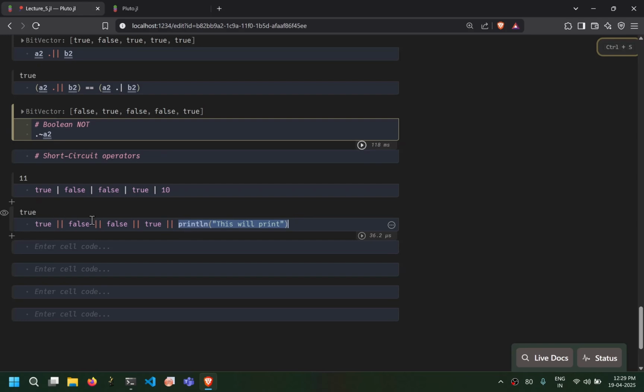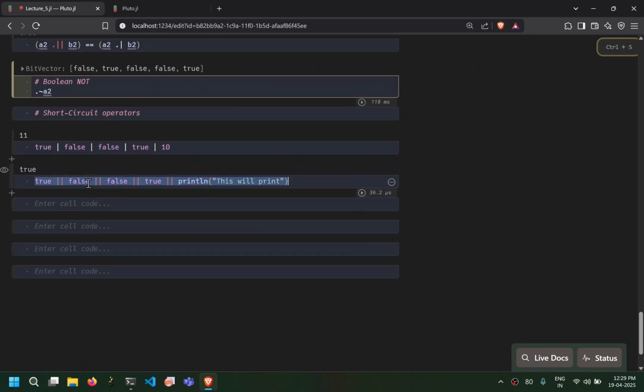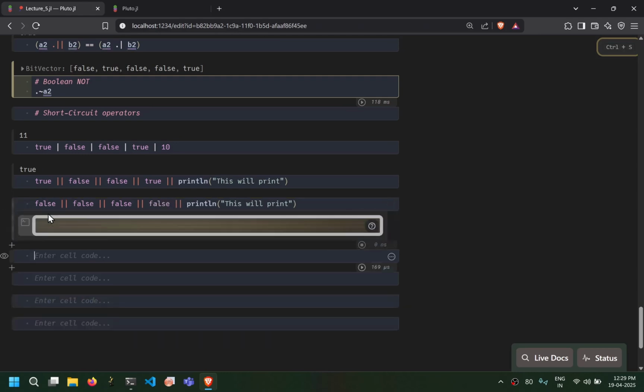So what is happening here? Let me show you another use case. So suppose everything is false, then you will see, since everything is false, it is going over all of them, expecting a true value where it can know the evaluation, but it never gets that value, and then it obtains this expression that println, this will print, and you will see that this is being printed.